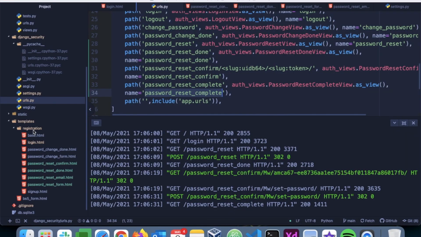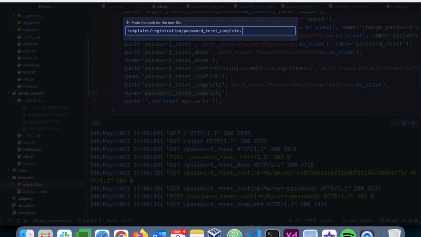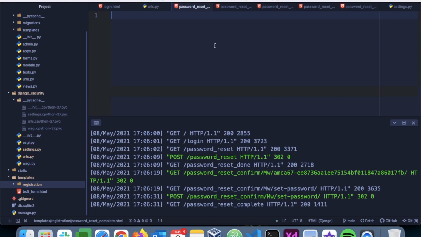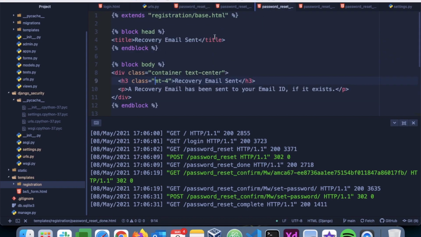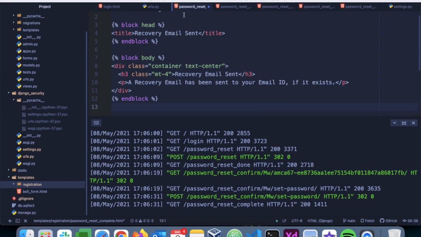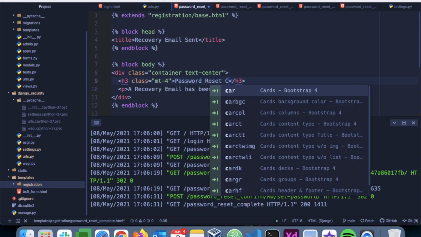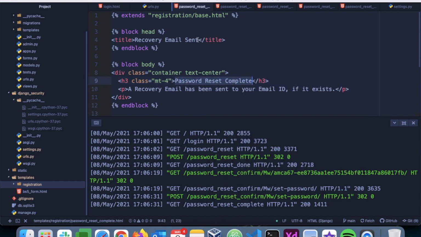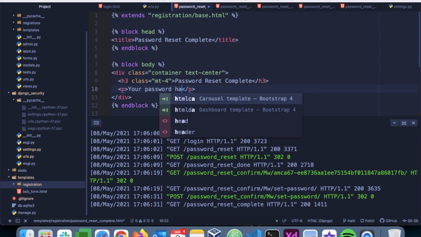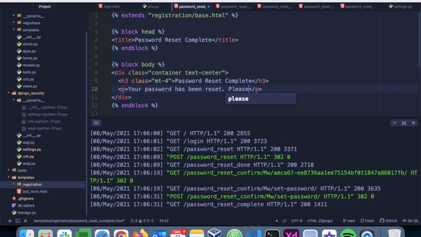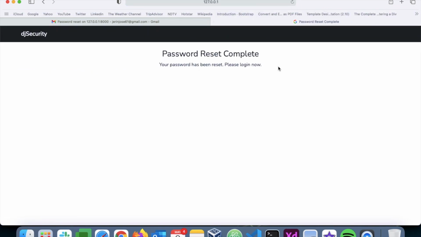So let's add that. So that is password reset complete.html. This again will be similar to, let's say this. Password reset complete. Your password has been reset. Please log in now. Right, so if I refresh this, I'll get this password reset complete. Your password has been reset. Please log in now. Okay, so that entire flow is now complete.